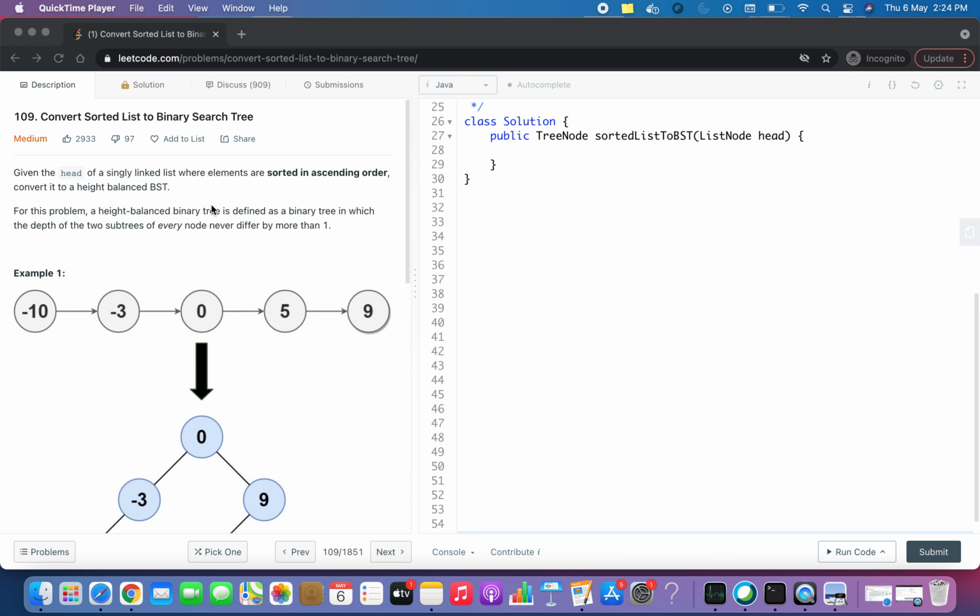Hello YouTube. Today we are going to solve LeetCode question number 109, convert sorted list to binary search tree. Okay, so let's go through the question first.